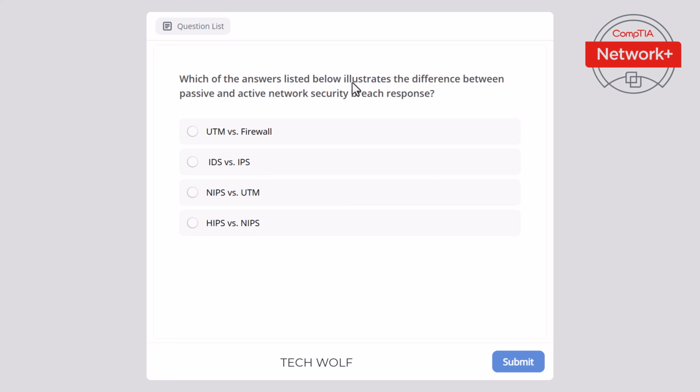Which of the answers listed below illustrates the difference between passive and active network security breach response? UTM with firewall, IDS with IPS, NIPS with UTM, HIPS with NIPS. And here the correct answer is, and you should know all these terms, IDS with IPS, where IDS is intrusion detection system and IPS is intrusion prevention system.